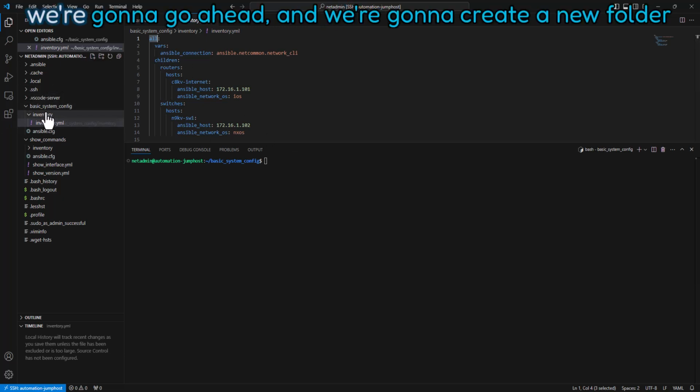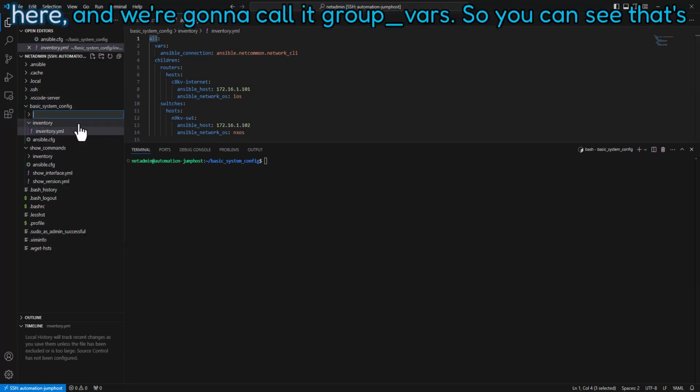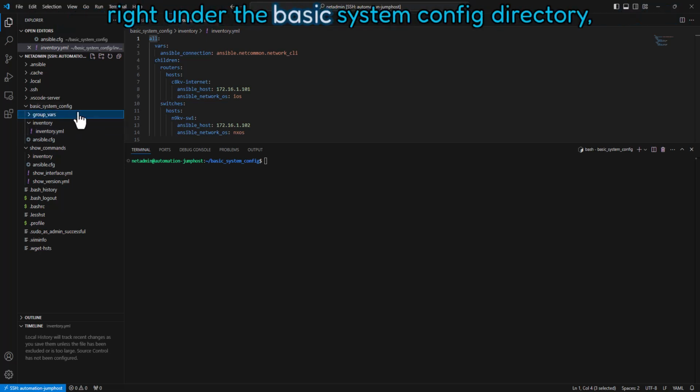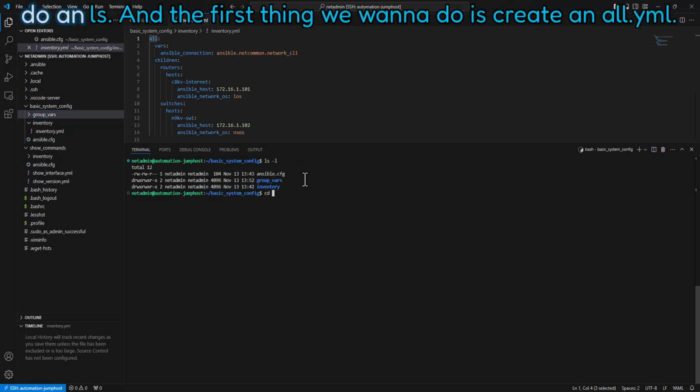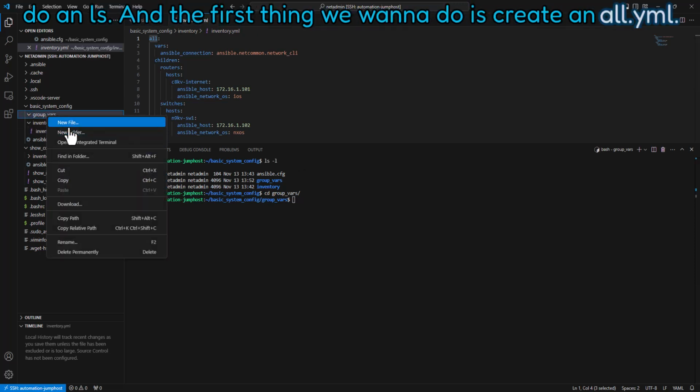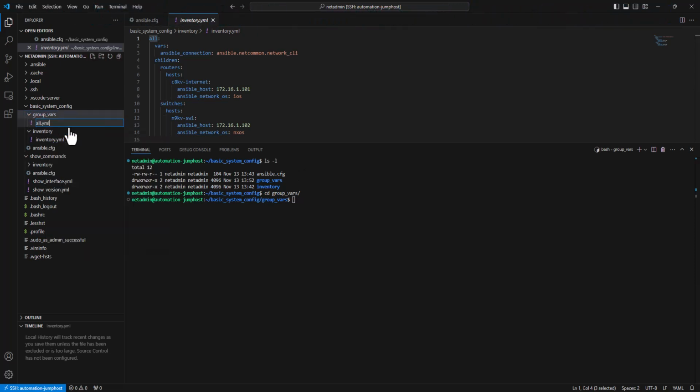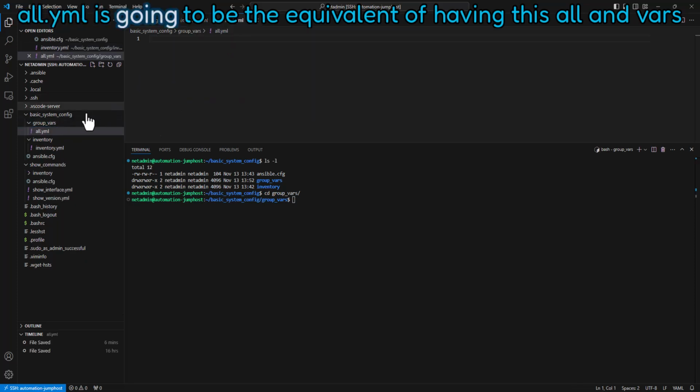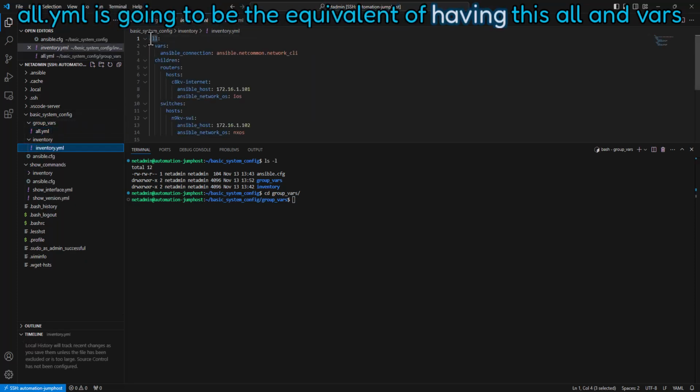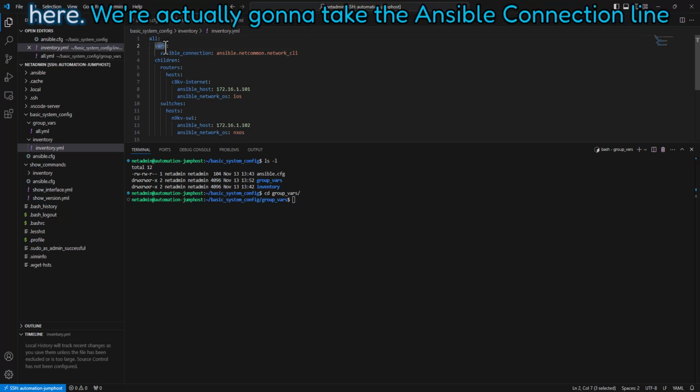So we're going to go ahead and create a new folder here. I'm going to call it group_vars. You can see that's right under the basic system config directory. Do an ls. And the first thing we want to do is create an all.yml. All.yml is going to be the equivalent of having this all and vars here.